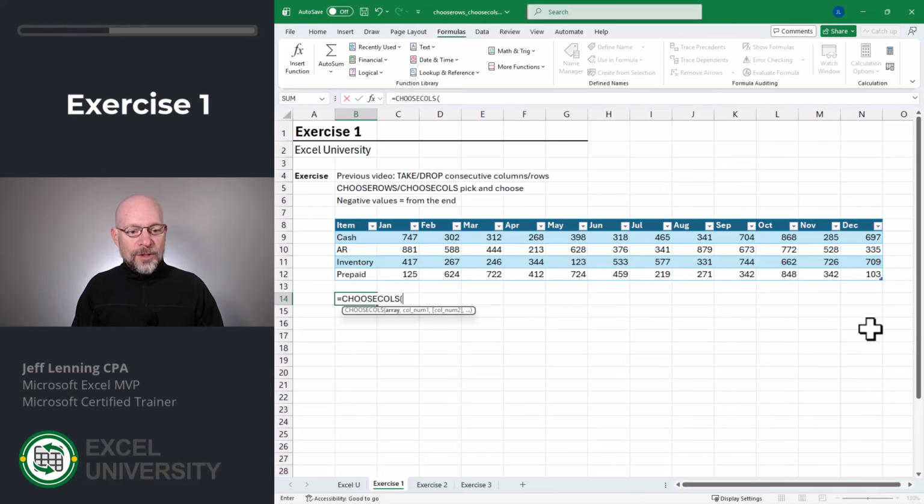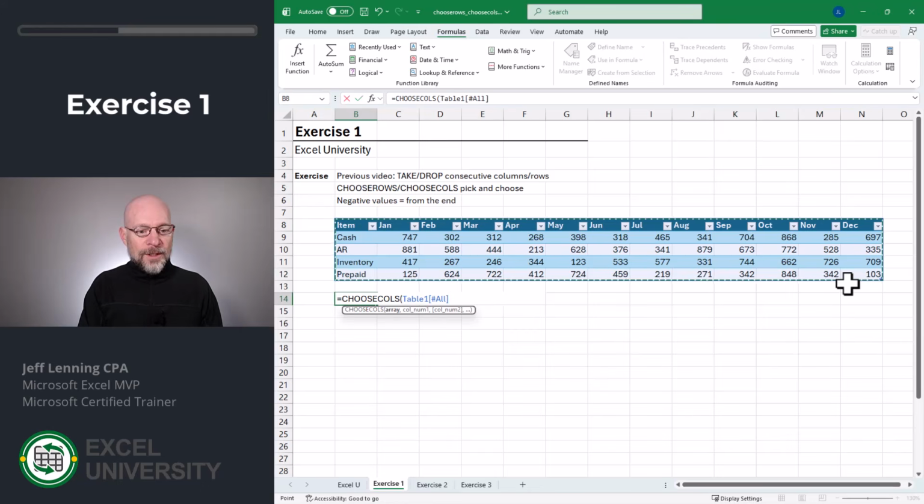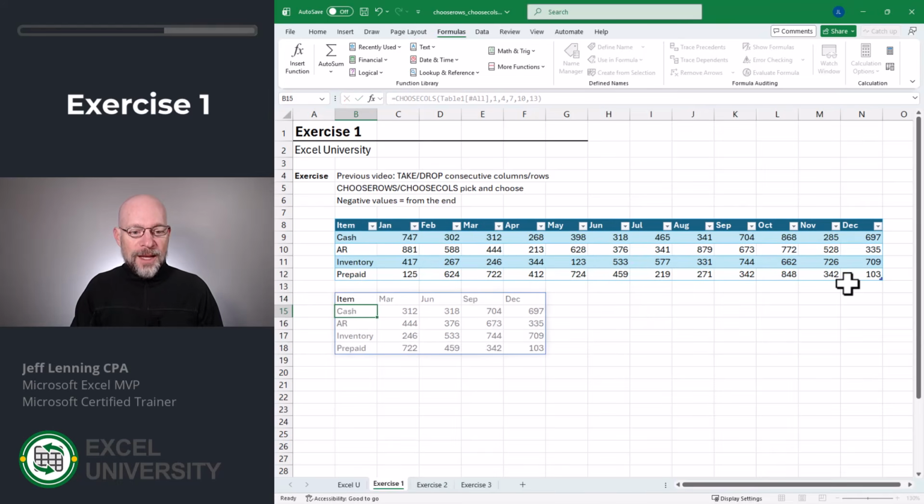Equals CHOOSECOLS. We want to choose columns from this table, comma, and now we just define a list of columns that we want to return. For example, we want column 1, the item column, comma. We want column 4, which is March, or the end of the first quarter, comma. We want the 7th column, that's June, the end of the second quarter. We want column 10, and we want column 13. Close function and enter. So as you can see, this function lets us pick and choose non-adjacent columns to return.